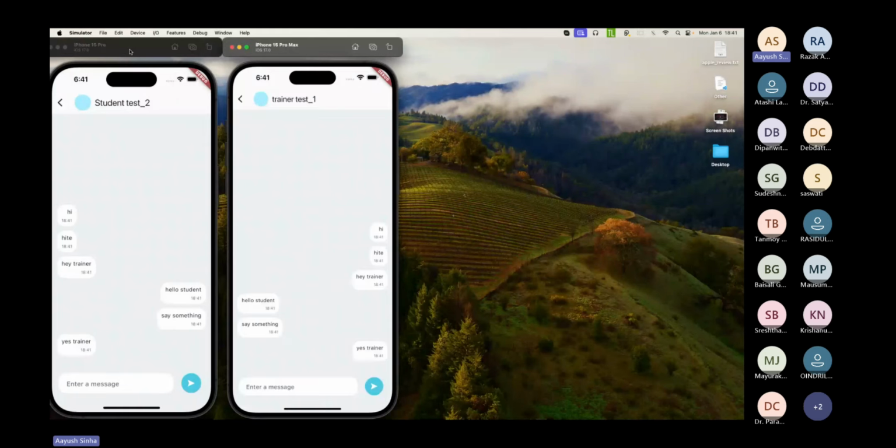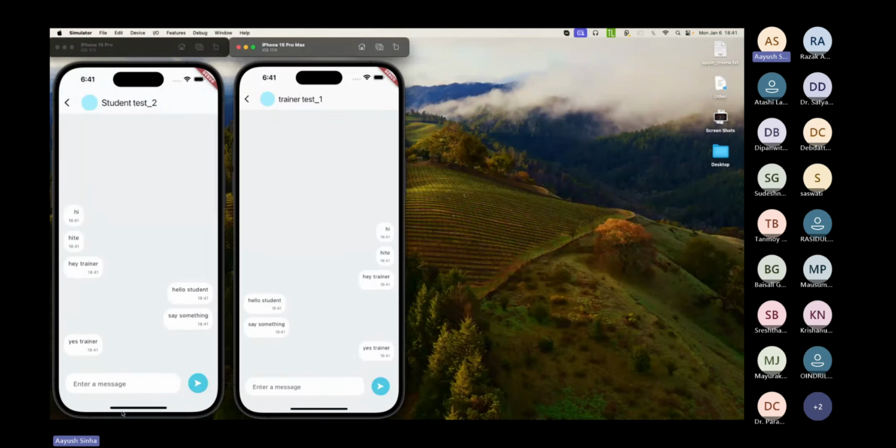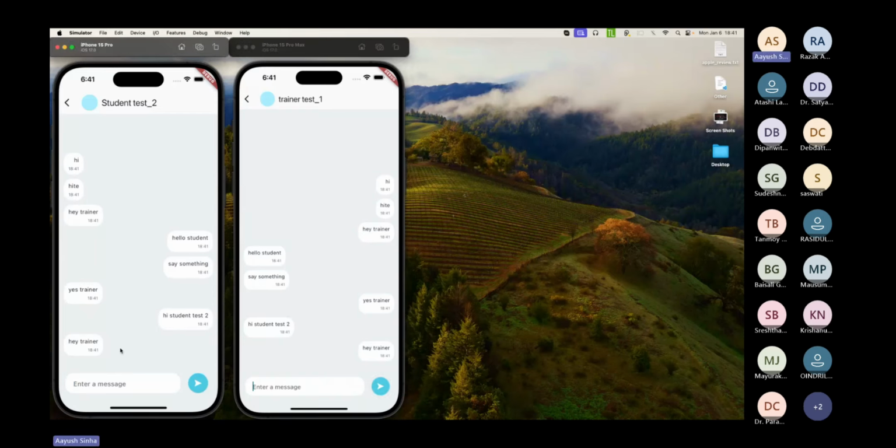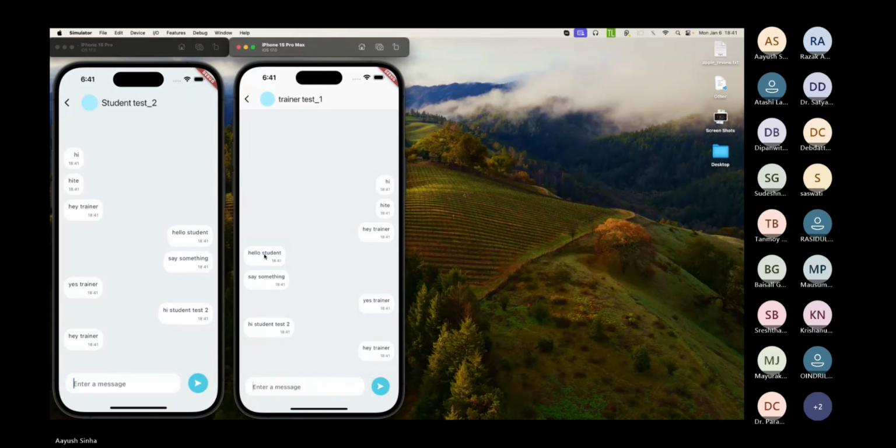If I go to the chat screen, similar to WhatsApp, how we write, I'm messaging to student test two. So if I click on hi student test two, it will send the message in real time here. And from here, if I want to reply, hey trainer. So we are receiving the messages on both sides.